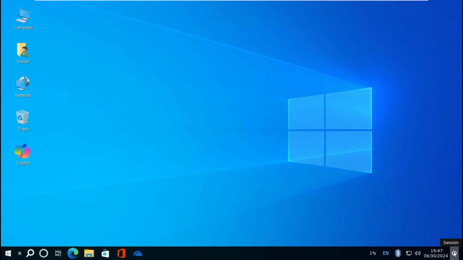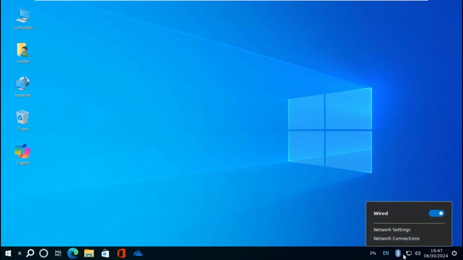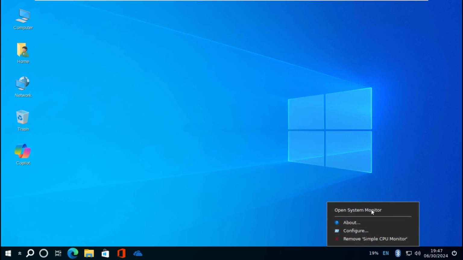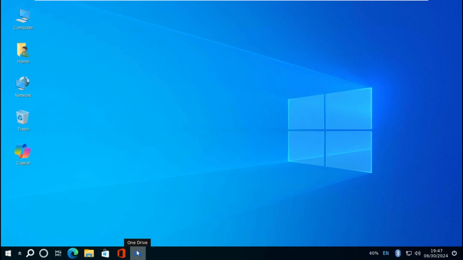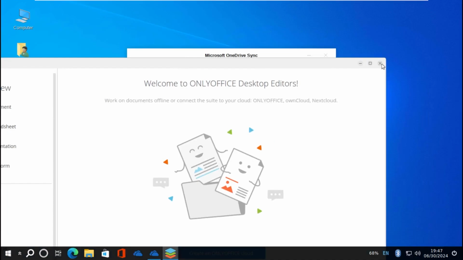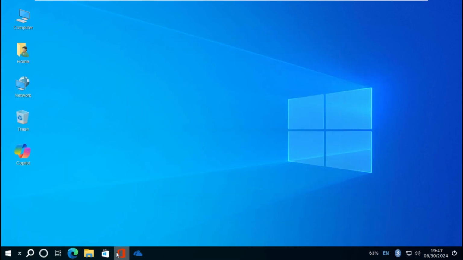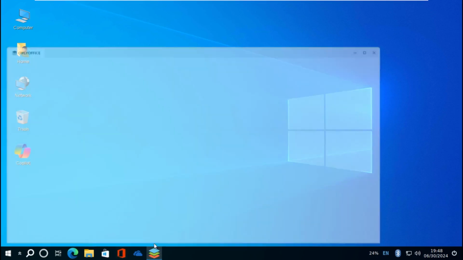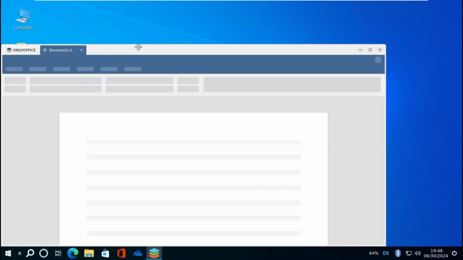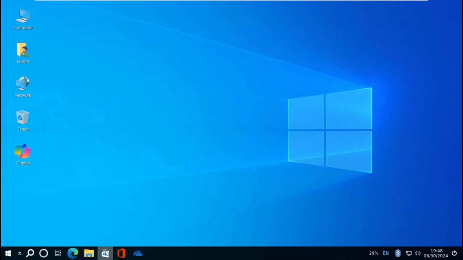On the taskbar, we have our power session, calendar, volume, and networking settings, Bluetooth, keyboard layout, CPU system monitor, and then pinned we have OneDrive, which, is that the real OneDrive? Oh, that is real OneDrive. I didn't even know OneDrive existed for Linux, unless it's fake because that says authentication address. That's a little suspicious. Then Office Center with the Microsoft Office logo, but this obviously is not Microsoft Office.